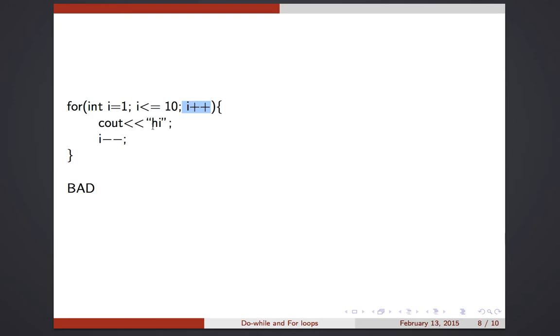Furthermore, it's worth thinking about what you think will happen when this loop runs. It starts with i equals 1, and it's going to run as long as i is less than or equal to 10. Every time the loop runs, you're going to increase the value of i by 1, right? But notice you also have a line of code here that decreases the value of i by 1.